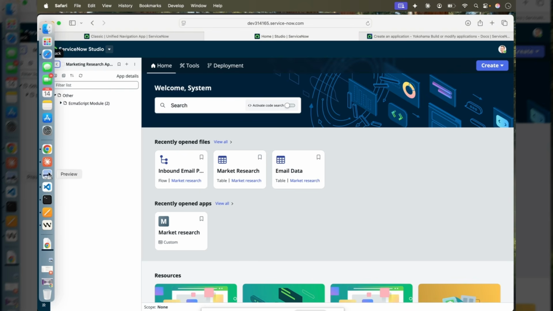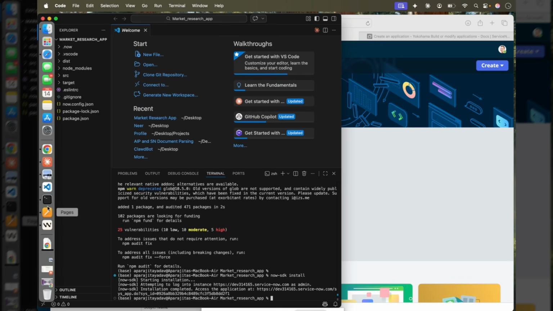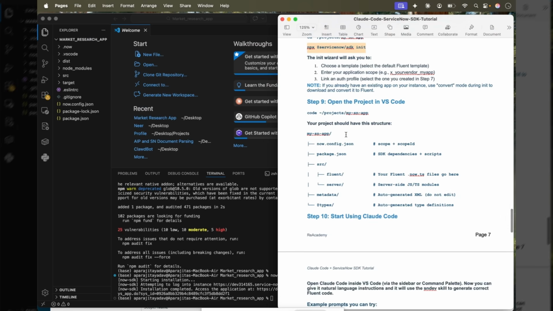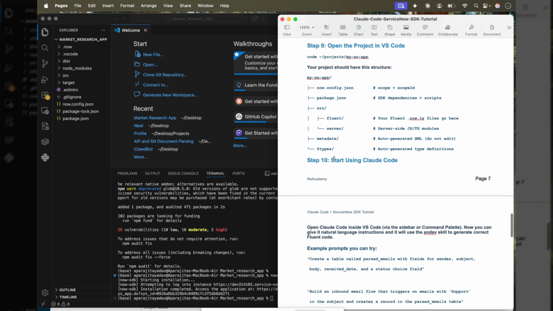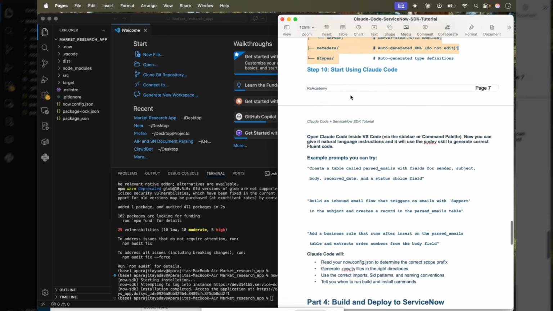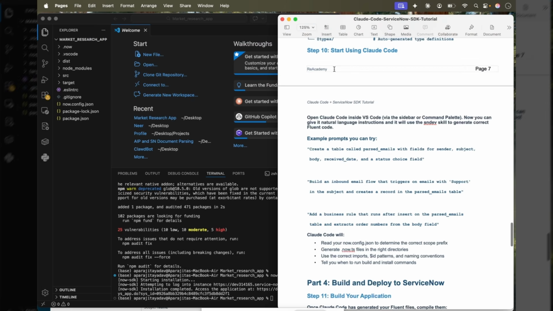But your Claude now has full access. What we have done is everything that it needs to set up the environment for its development. Now you don't have to touch it. All you have to do is start using Claude. Once you open the project, it will show you the structure of your application, but again, you don't have to worry about these things. You just start using Claude.